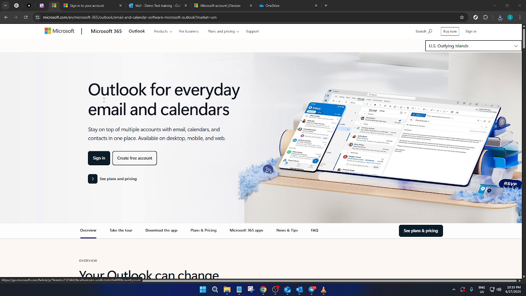Let's begin by navigating to the Microsoft Outlook web page. You can do this by typing Outlook into your browser's search bar or entering the URL directly if you have that on hand. Once you're on the Outlook homepage, you'll see the option to sign in. Go ahead and click on that.